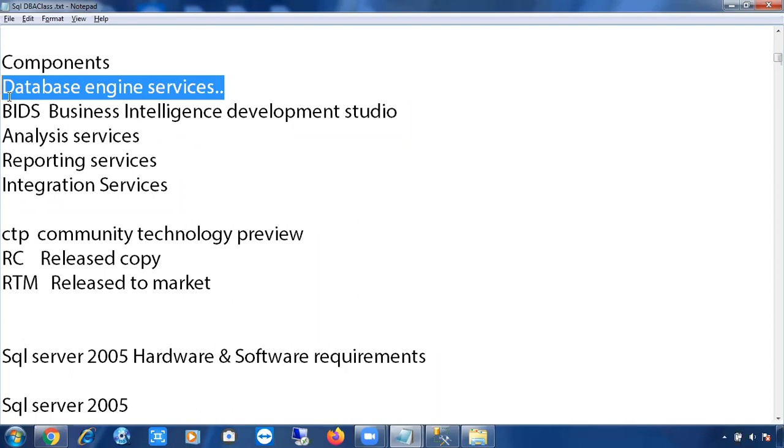Your data is going to be processed by the database engine. Your data is going to be stored by your database engine. Your data is going to be retrieved by your database engine. If there is no database engine, there is no SQL Server. Data storing, retrieving, processing, everything can be achieved with the help of the database engine services only.